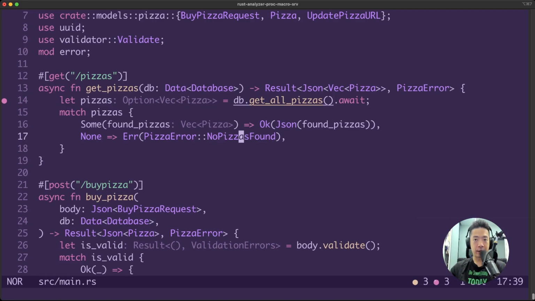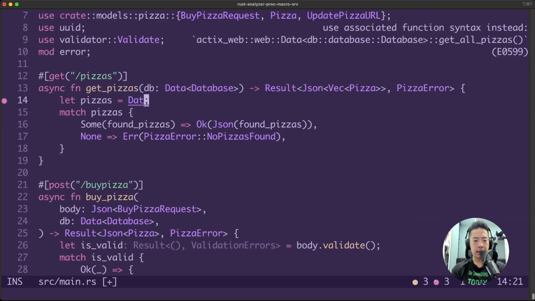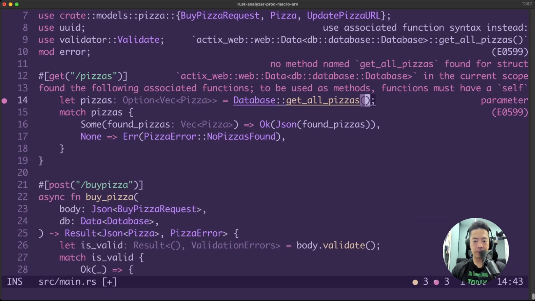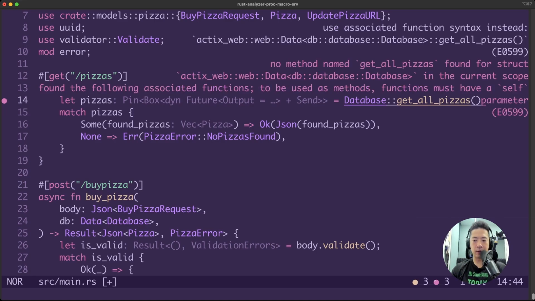All right, so let's start with our get_pizzas endpoint. If we take a look at the error here, you can see that Rust is already telling us what to do. This is why the Rust compiler errors are very, very helpful. So instead of doing db.get_pizzas, Rust already tells us that we should use database instead. Database get_all_pizzas. It's that simple. Of course we need the .await.